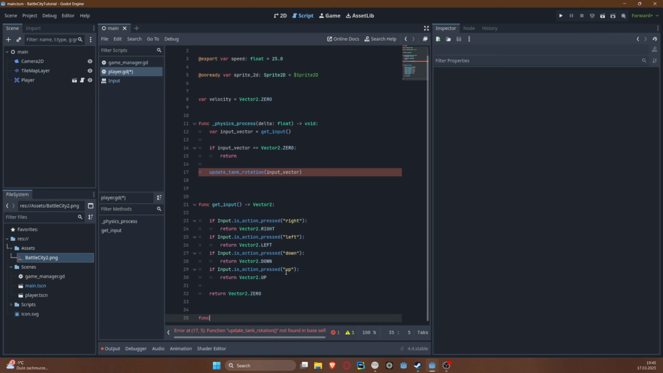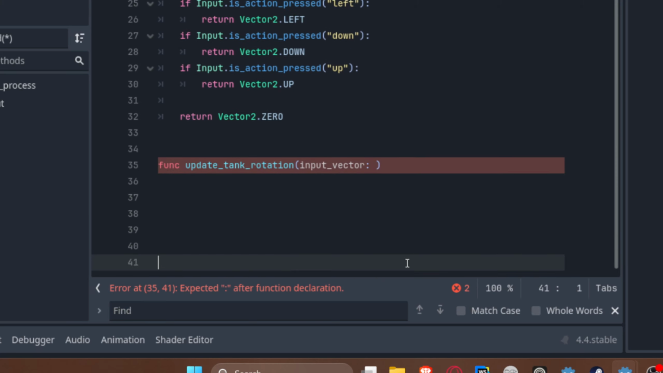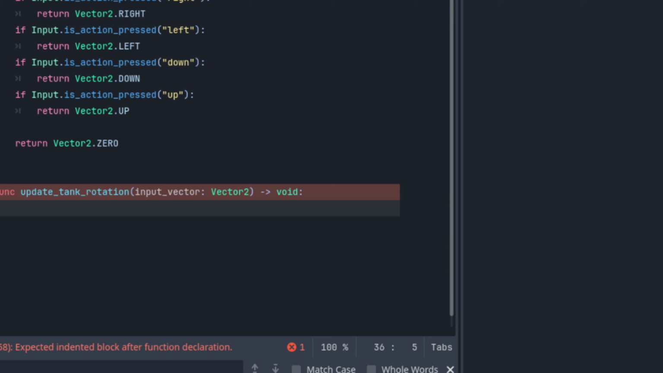Okay, let's write that function. Input vector. Let me get some space here. Input vector is supposed to be of type Vector2, and that function should return nothing, so it's void. Yeah, let's do just that.